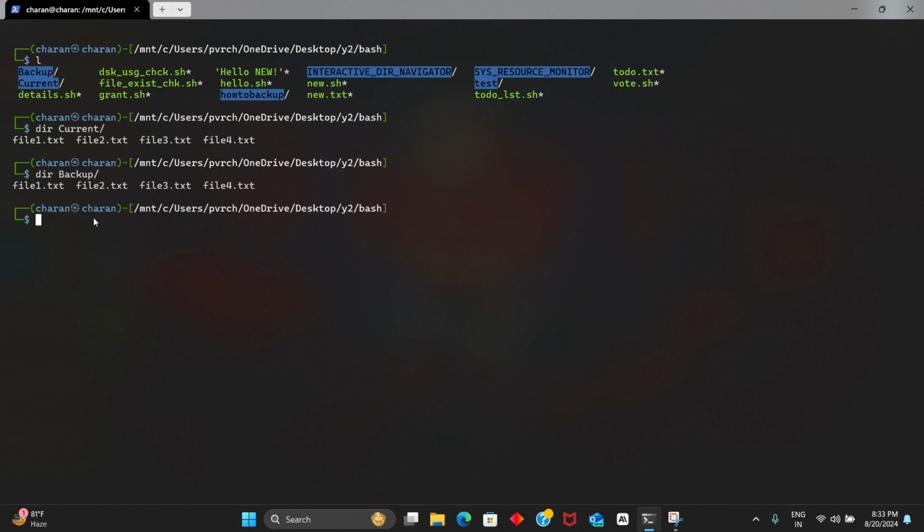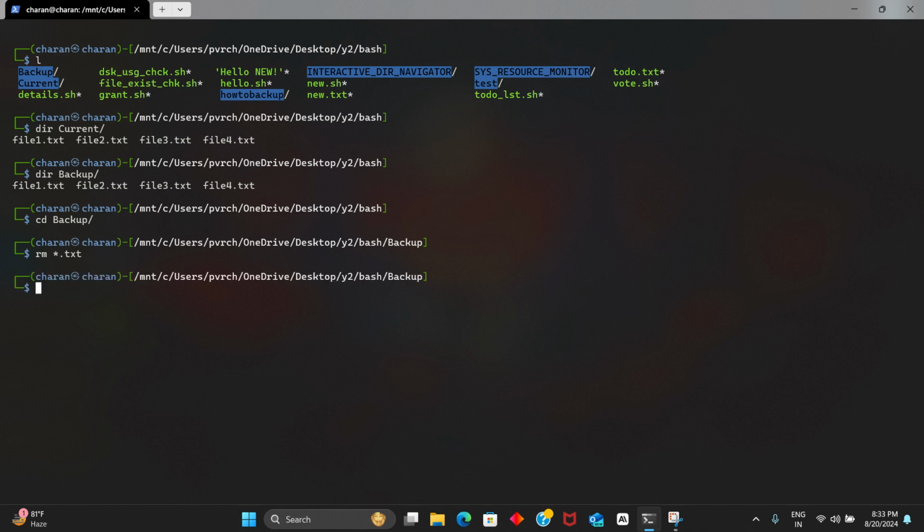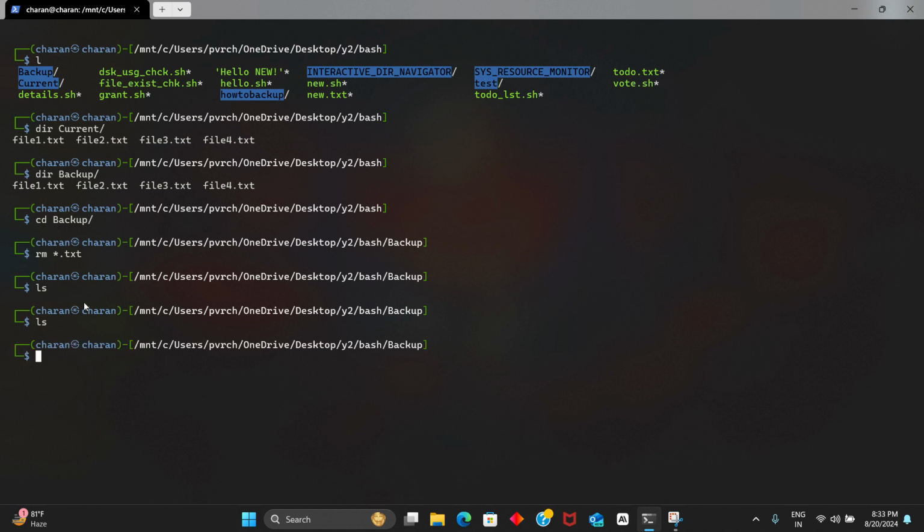Okay, this is basically because I have already done this. So let me quickly remove the files. Let's remove anything that ends with .txt, right? So this is basically a shortcut, which means anything which ends with a txt extension. So now if we list the files in the directory, we see nothing, right?